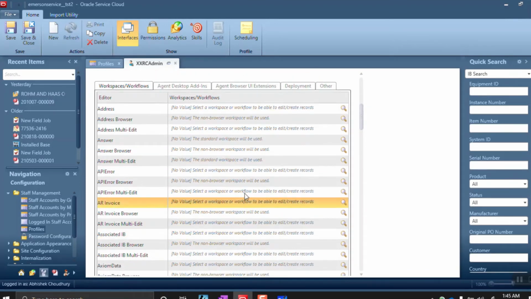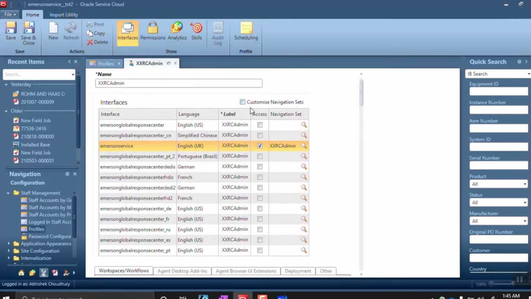Similarly, you can give all your workspaces. You can also have the different add-ins and all those stuff. We are not going into those details now. Now comes the permission piece. Basically, what type of permission you want to give to the admin.